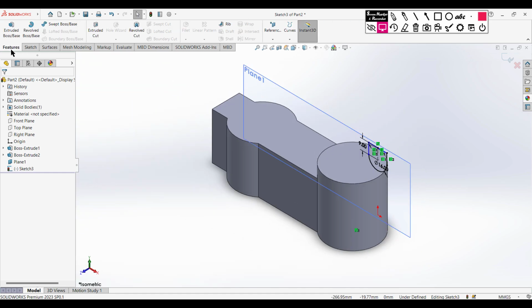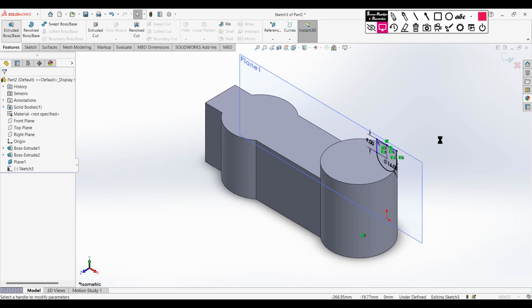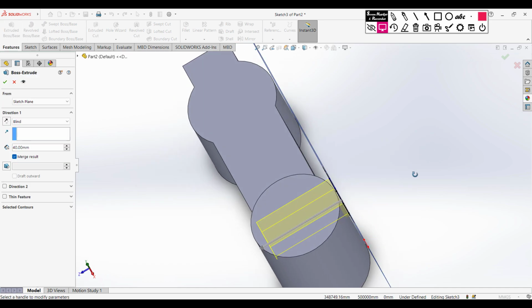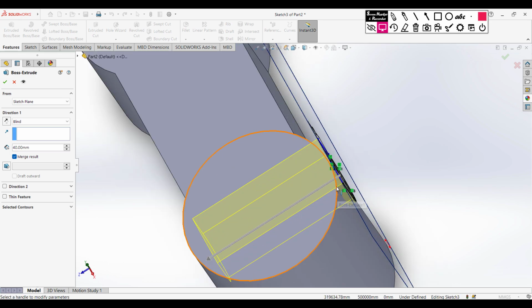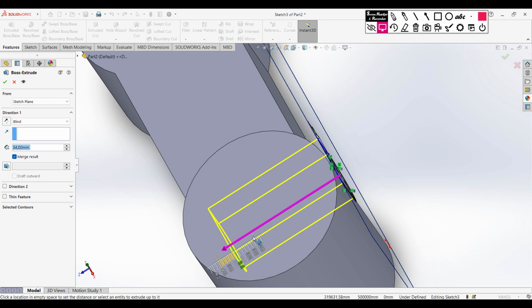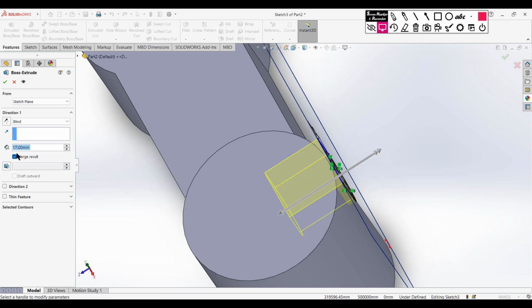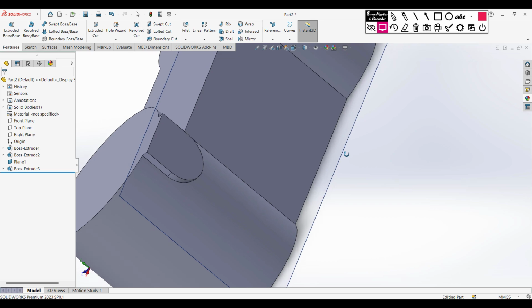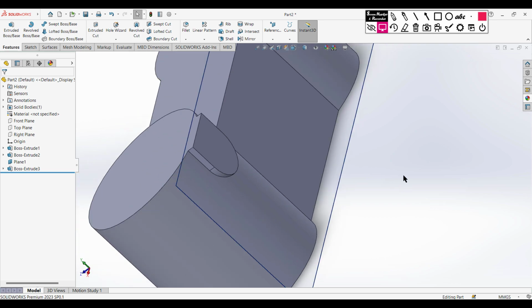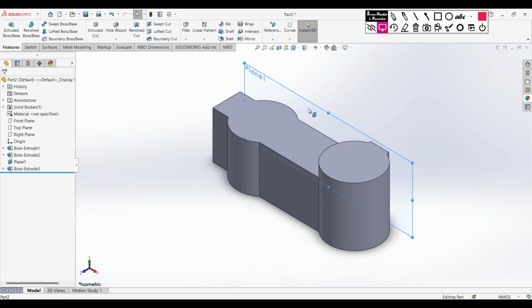Now go to features, now extrude boss, and this time extrude boss it to this side. You don't need to extend the whole portion, just need to cross this circular line. Make sure to select merge result. Okay, now press OK. So this portion has been done quite well. We will similarly draw the same things on the other side also.